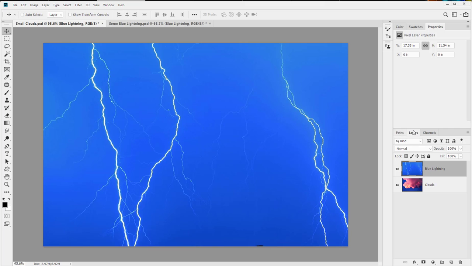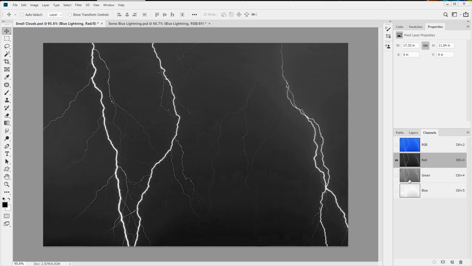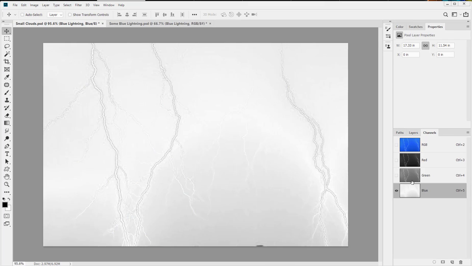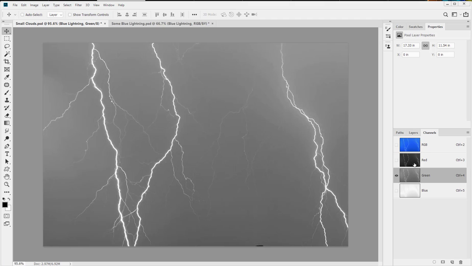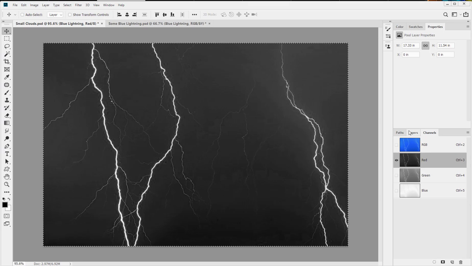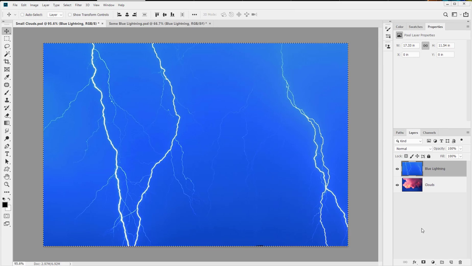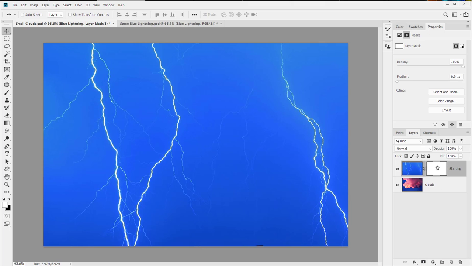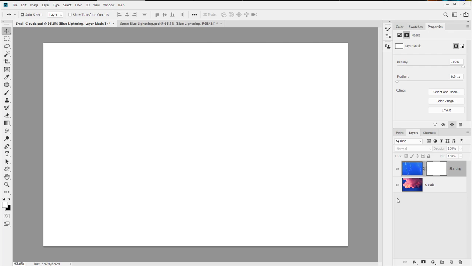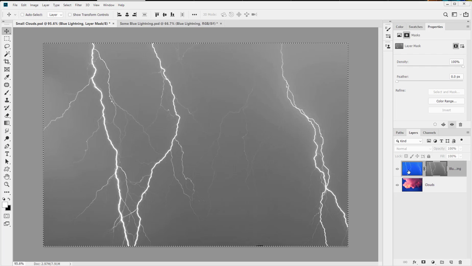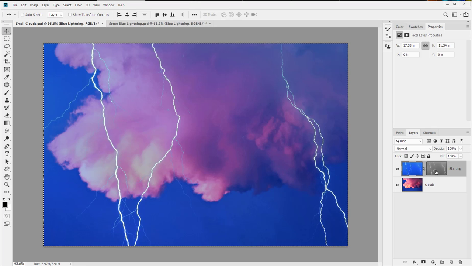Then we would most likely come into our channels and find the least damaged of these. Looks like maybe the red's pretty bad. Let's try green. Control A to select it, Control C to copy it. Pop on over to our layers, go down and just click on the add layer mask. Alt click to go into layer mask, Control A, Control V to add our layer mask. We can see that that's a good start.